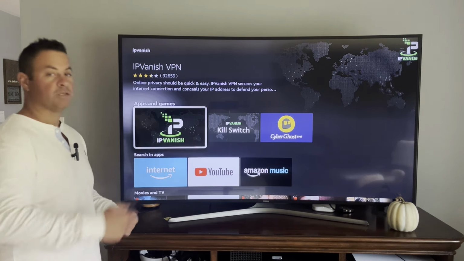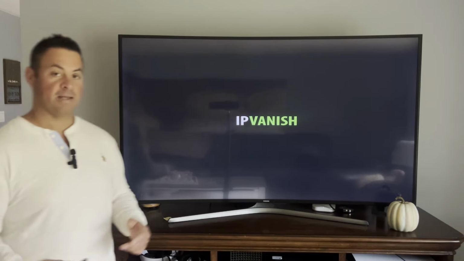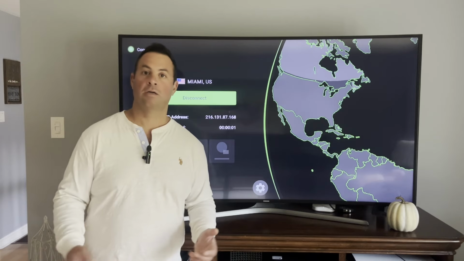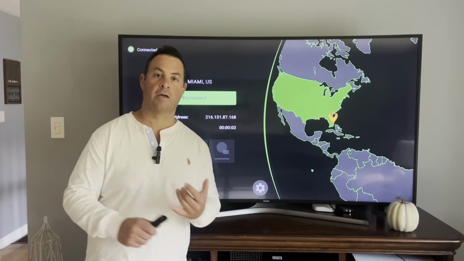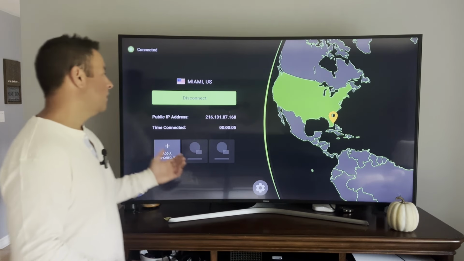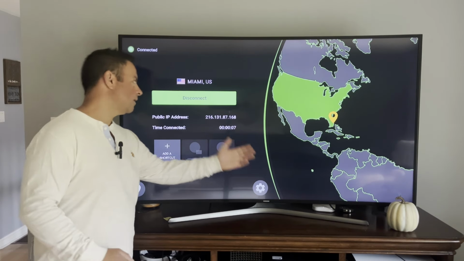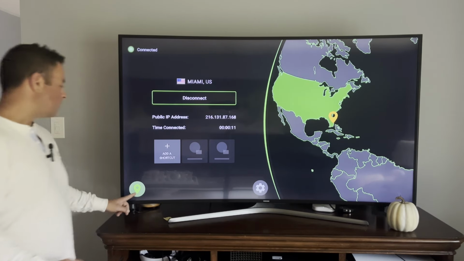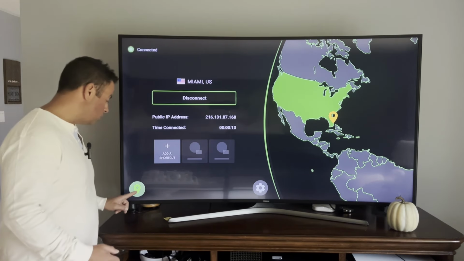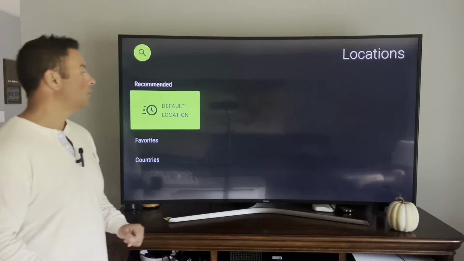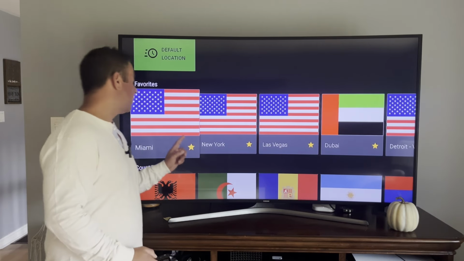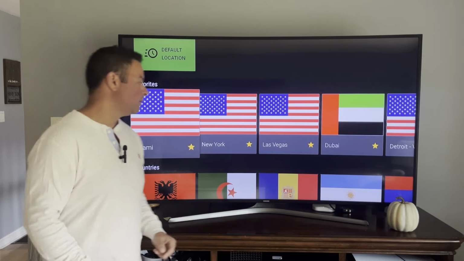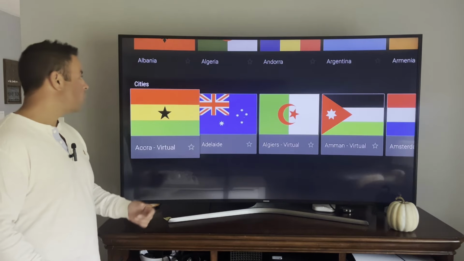And here we can just open up IP Vanish. Let's get it running. Use your credentials to log in, your login and your password. And then here it comes up with the menu. As you can tell, I'm already connected to Miami. If you want to change your location, use the little map icon here. I already have some favorites listed, which is why these are starred. We can go by country or we can go by city.